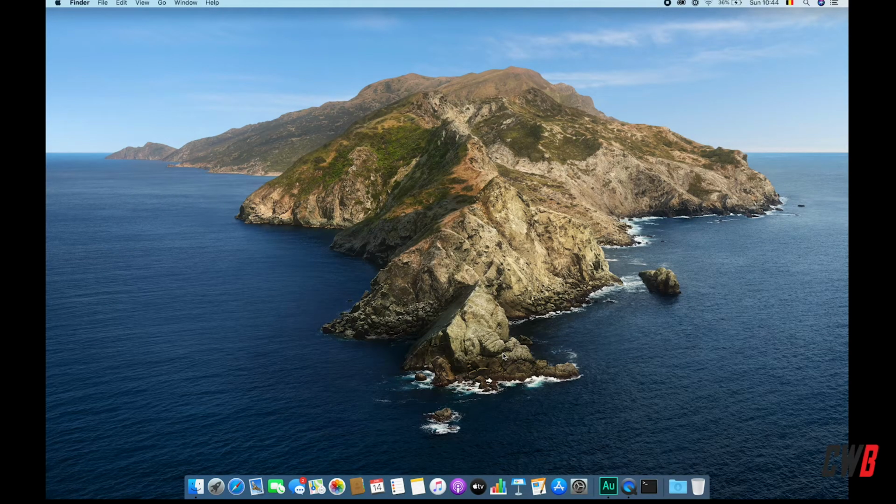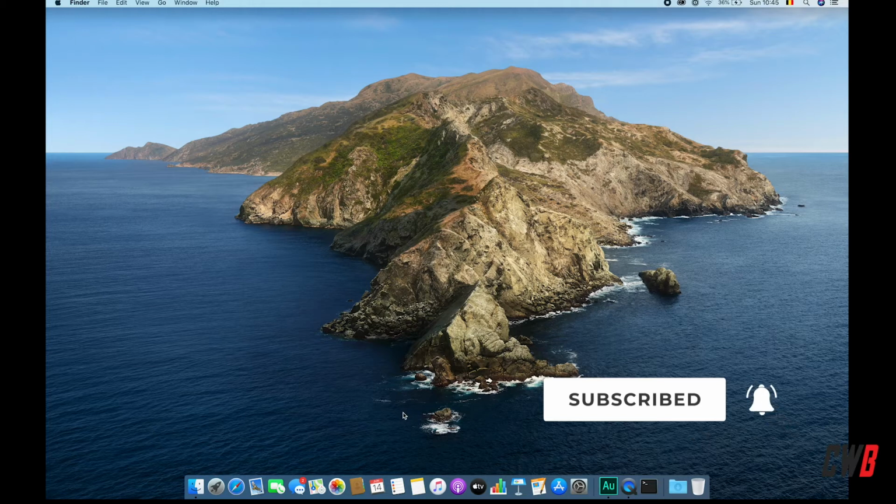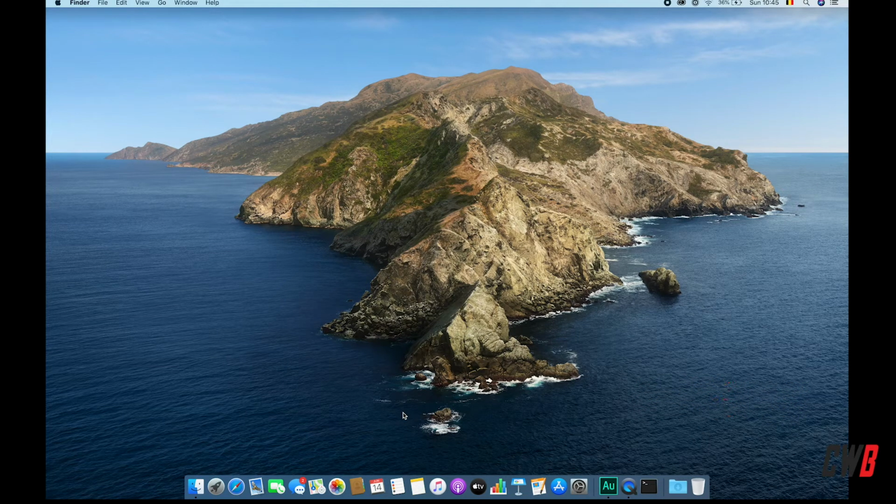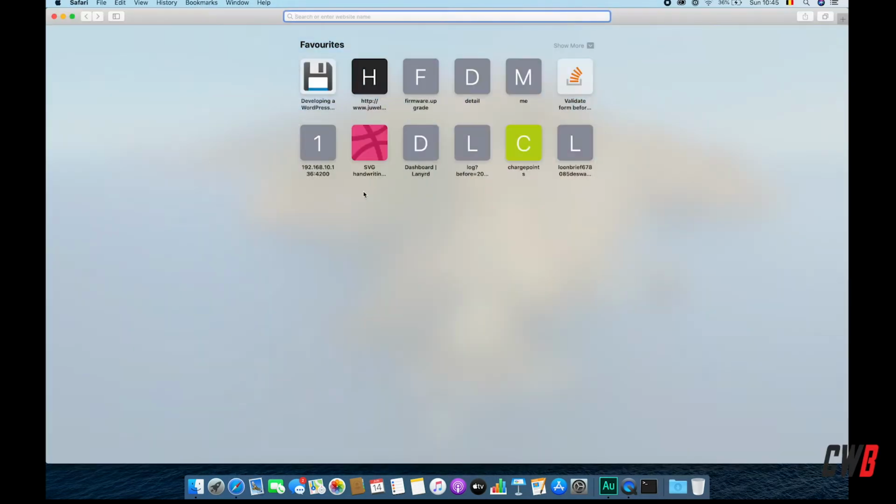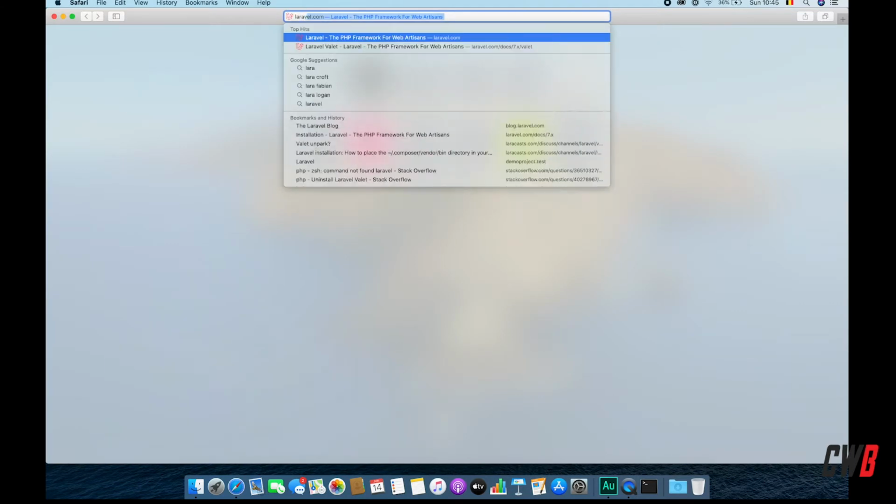Today we're going to install Laravel Valet. I have a brand new laptop over here, so I need to install everything. So I'm taking you along with me on the journey of installing Laravel Valet. The first thing that we're going to do is open up Safari and look up Laravel Valet.